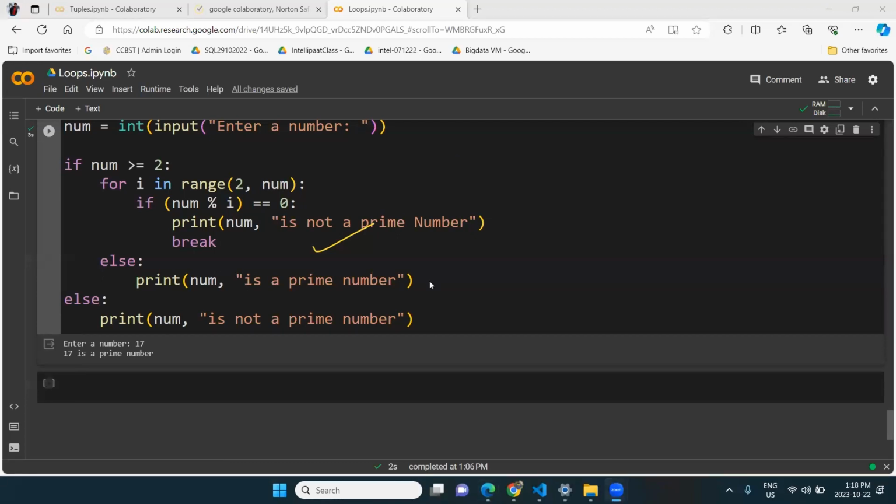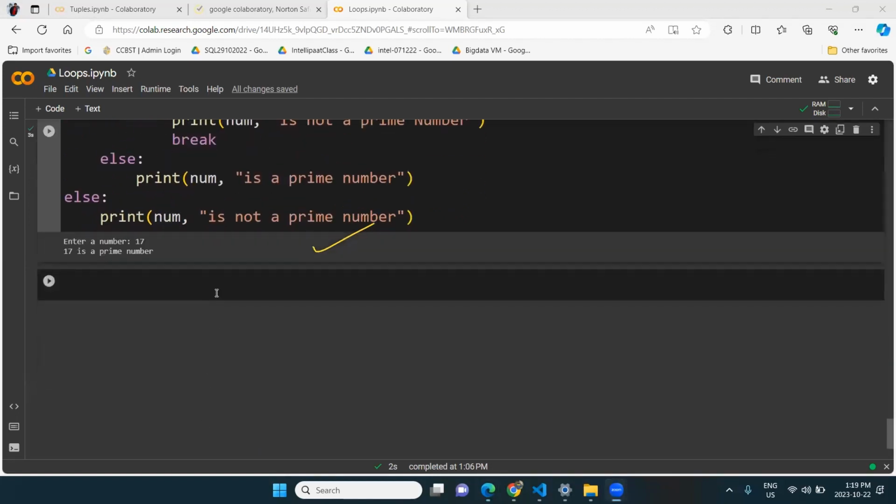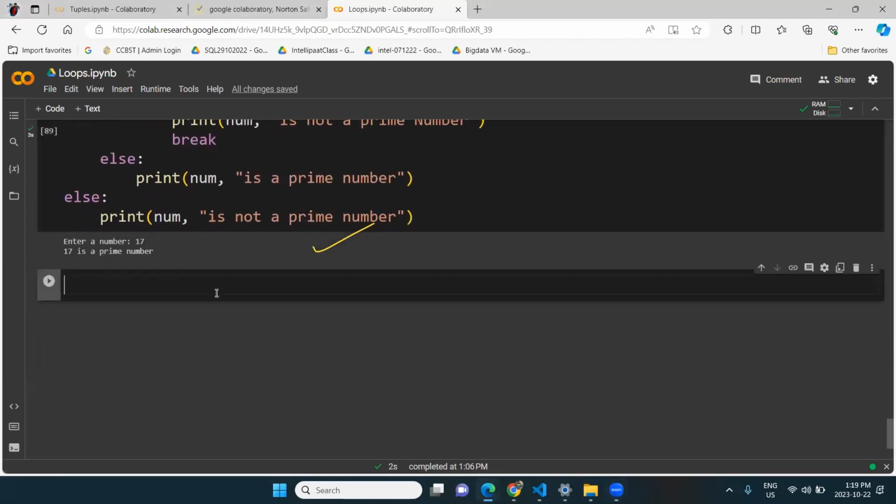Okay, guys, let's start. Let's start the next part. Now let's start the while loop, guys. Now, guys, what is this while loop? Guys, is everybody back?